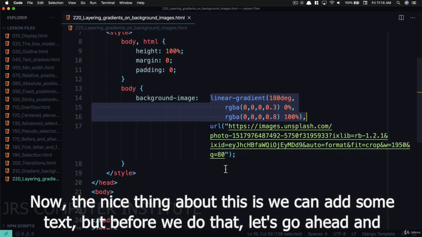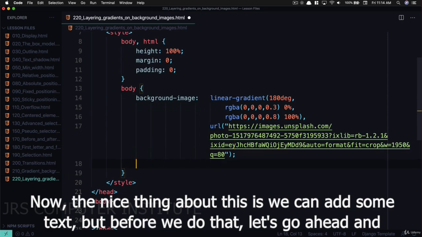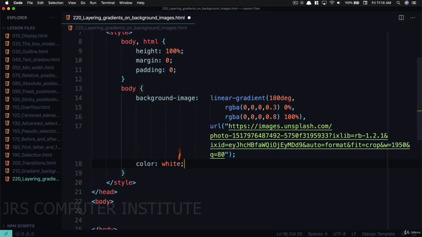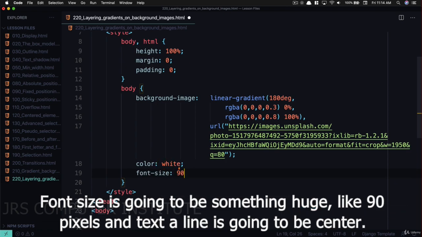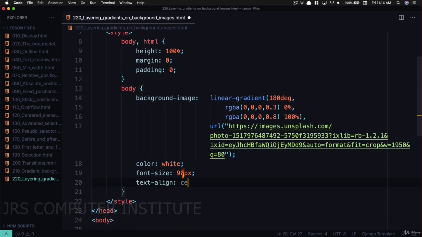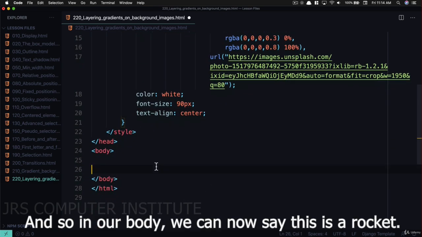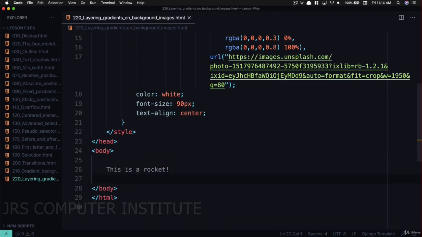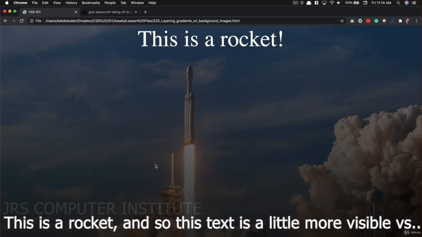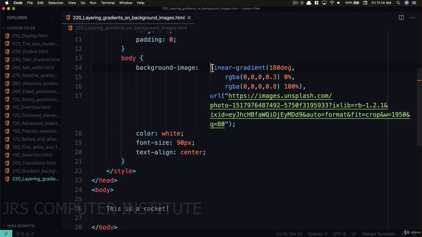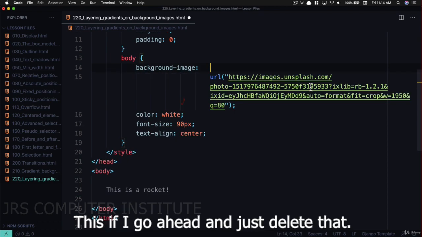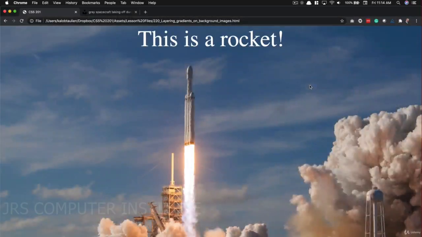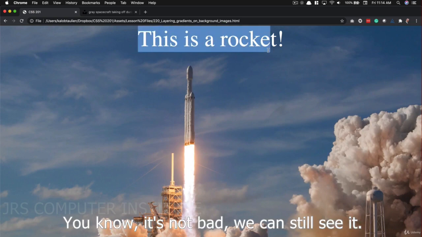Now the nice thing about this is we can add some text. But before we do that, let's go ahead and add color is going to be white. Font size is going to be something huge like 90 pixels. And text align is going to be center. And so in our body, we can now say, this is a rocket. Save. This is a rocket. And so this text is a little more visible versus this. If I go ahead and just delete that, you know, it's not bad. We can still see it.